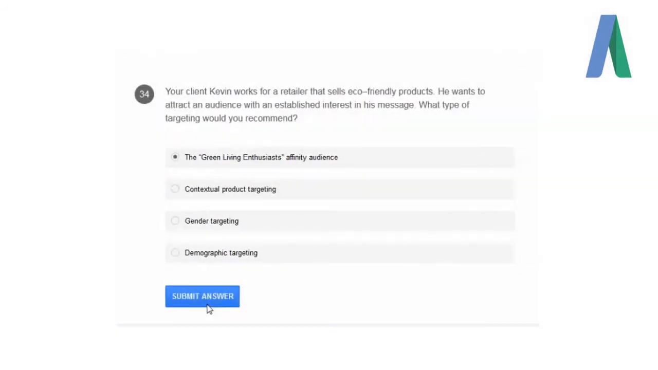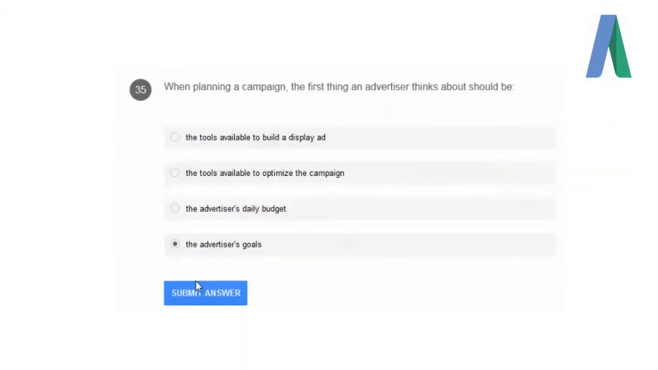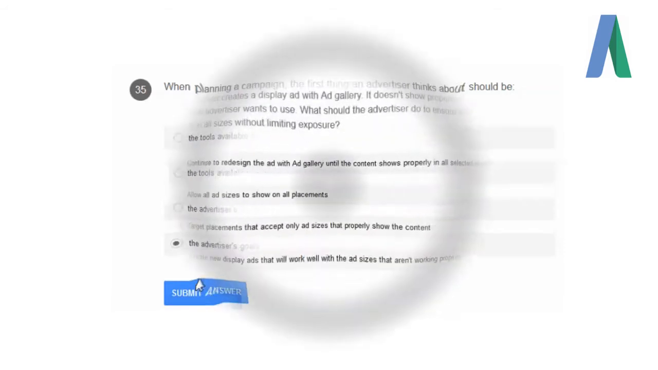Your client Kevin works for a retailer that sells eco-friendly products. He wants to attract an audience with an established interest in his message. What type of targeting would you recommend? A green living enthusiast affinity audience. When planning a campaign, the first thing an advertiser thinks about should be the advertiser's goal.